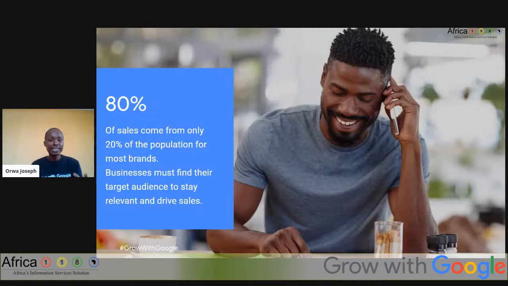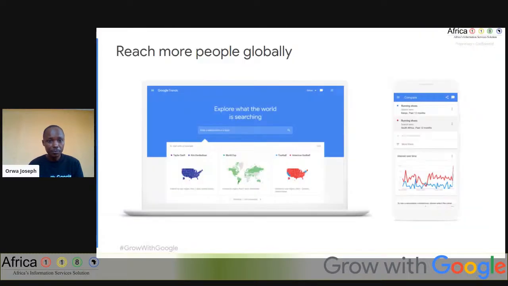So while it can be challenging, this task is easier than ever before. Online digital tools have played a big role in unlocking opportunity for your business. Take a look. So, with digital, you can actually reach more people globally. By being online, you can be found. We are answering our question.